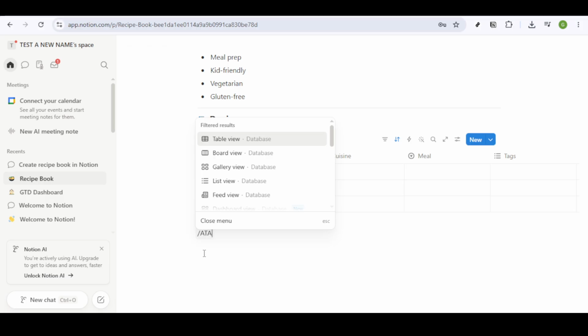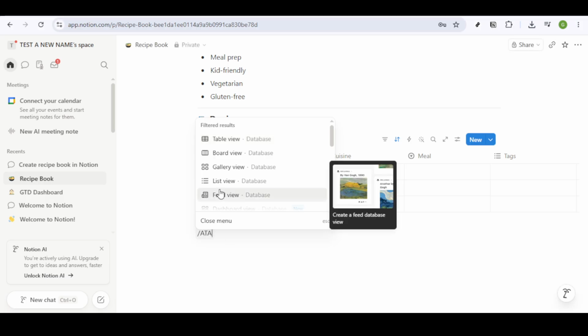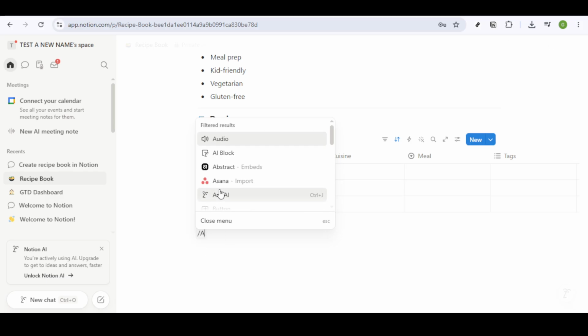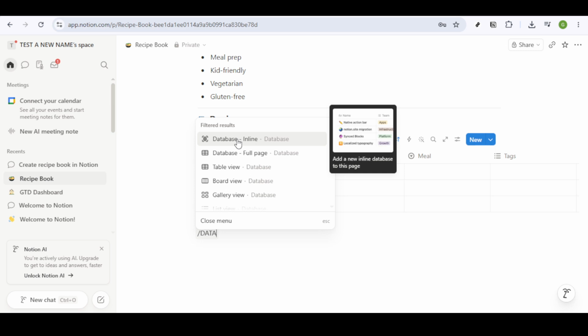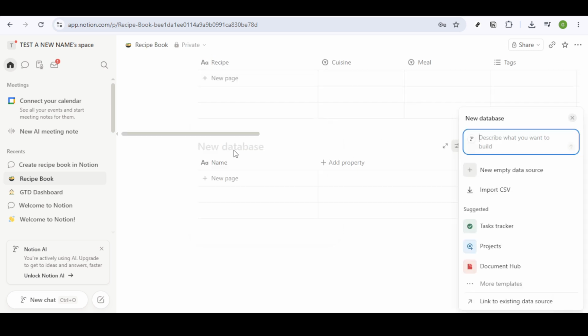First, open up Notion on your device. Once you're in, you'll want to create a new page. Let's title this page Recipe Book because it'll serve as the home for all your culinary creations. On this page, you'll add a database that will help you organize and catalog your recipes efficiently.